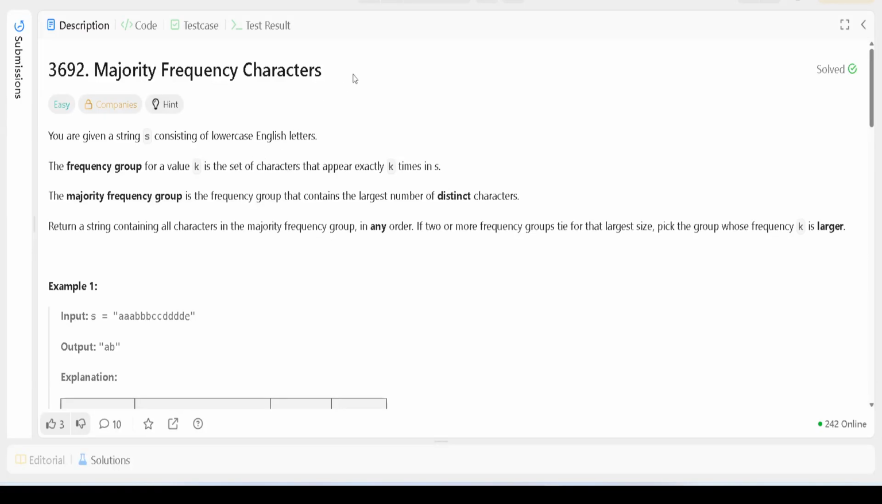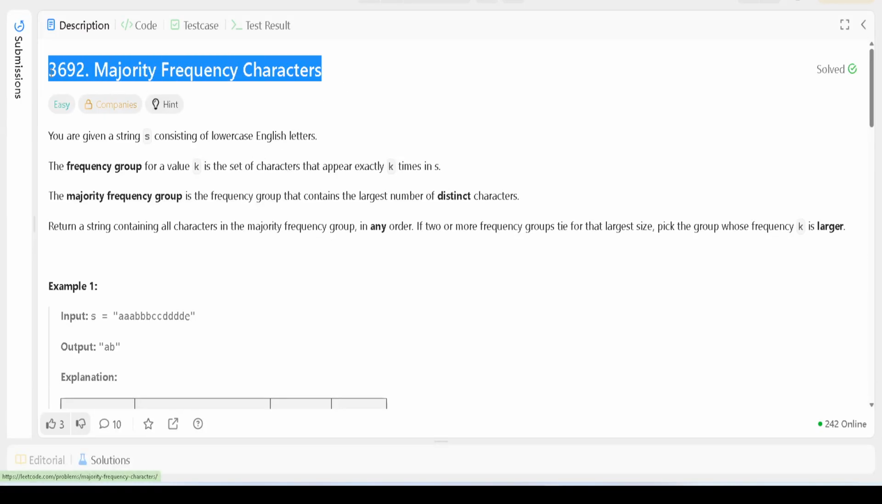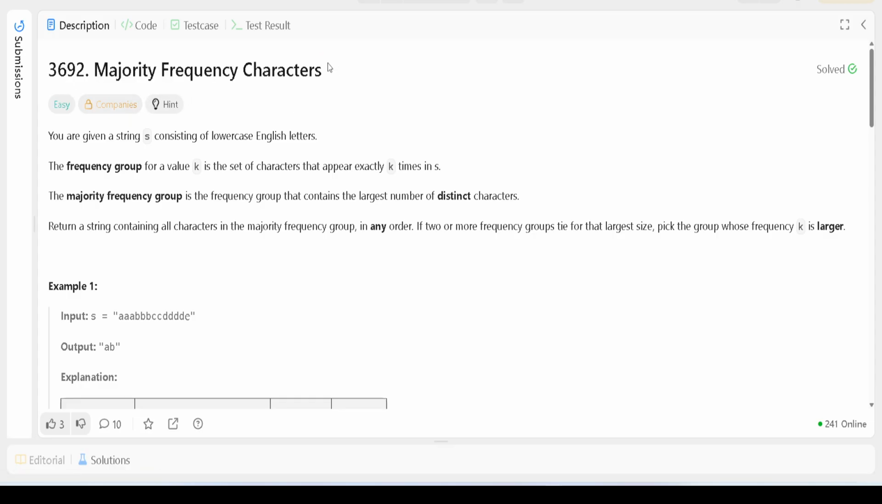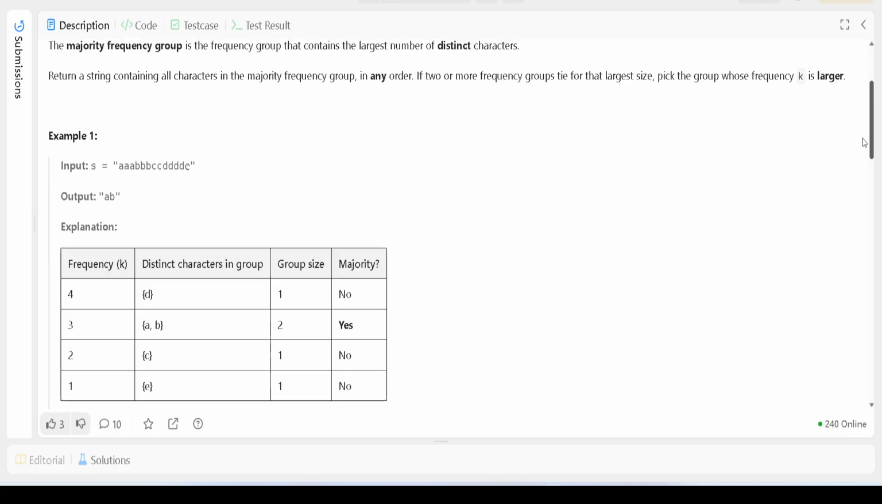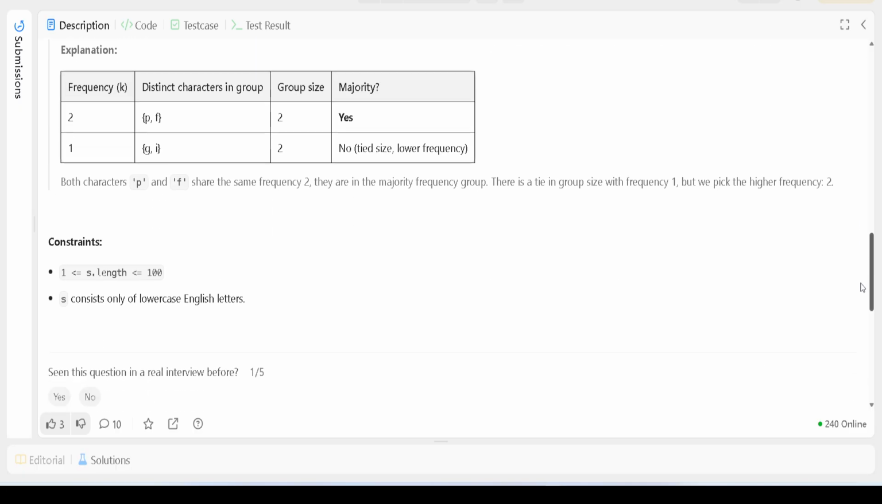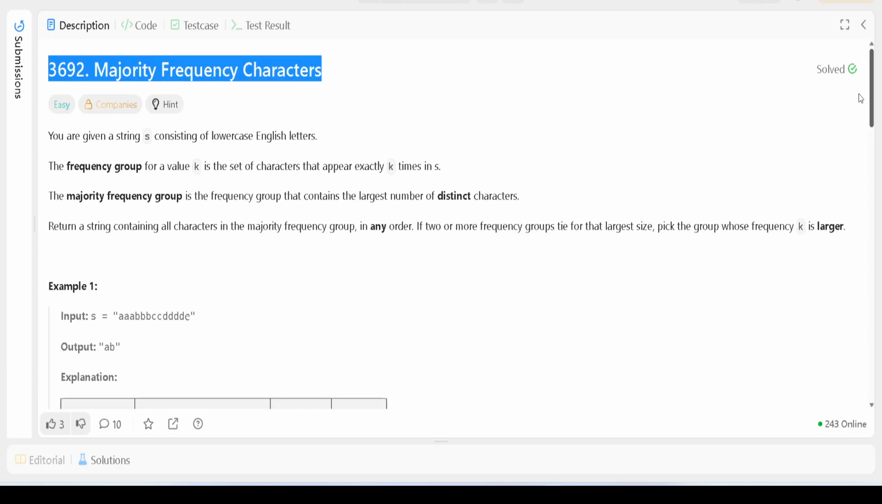Hello everyone, welcome back. So this is weekly contest 166, problem number 1. We have 3692 majority frequency characters. I'll show you how to implement this problem, and very first we'll understand the question statement, and we'll go through the examples given here, and we'll try to understand the approach and how to implement it. So stay connected.